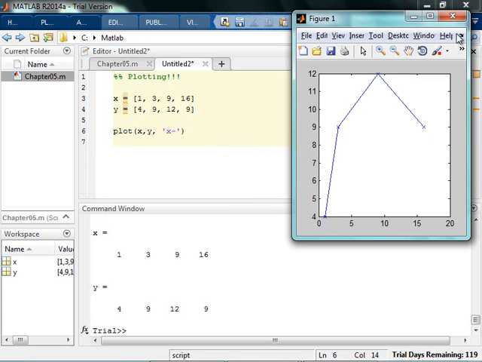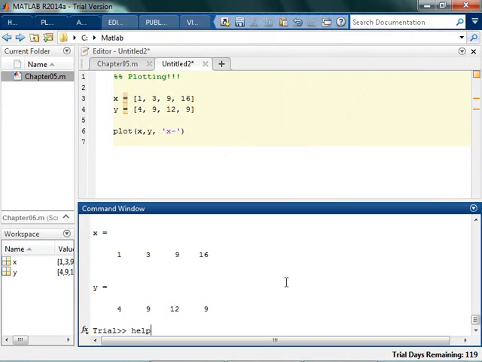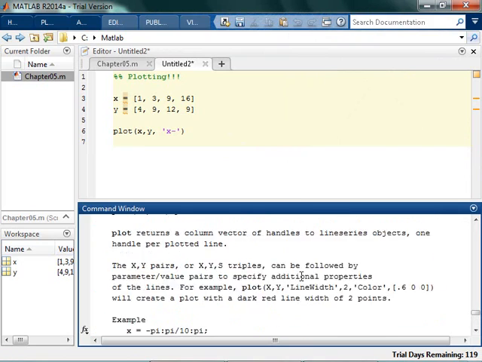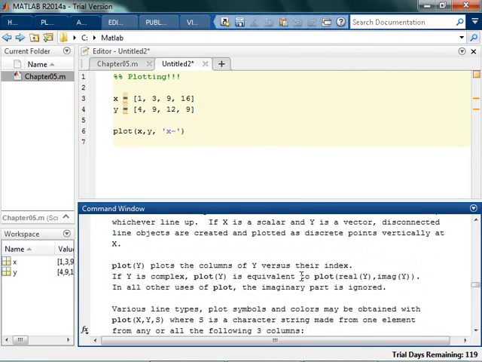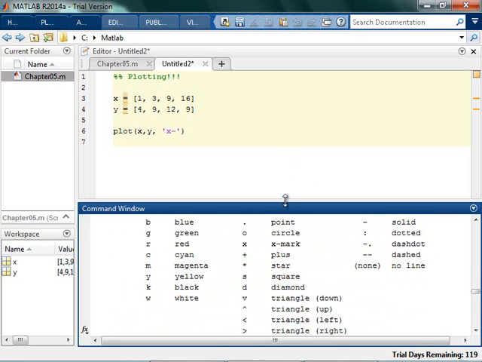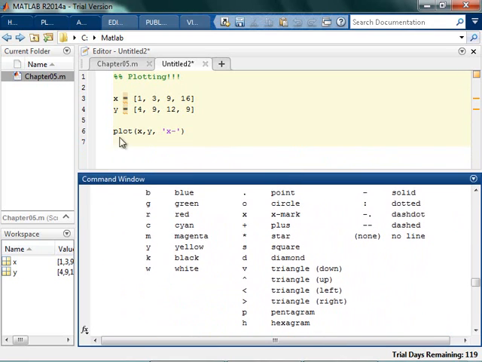Well, here's how you do it. Basically, you're going to say help plot, and plot is going to give you all sorts of information. This is my favorite part of the plot help, which shows me how I can control a variety of things. So I want to plot X and Y and make it a blue line.